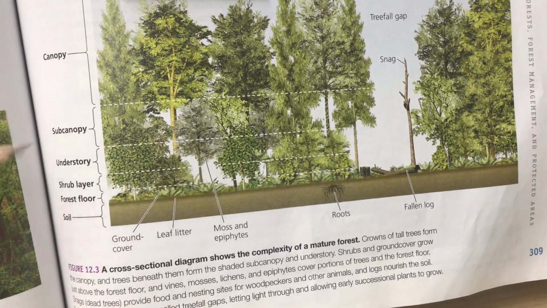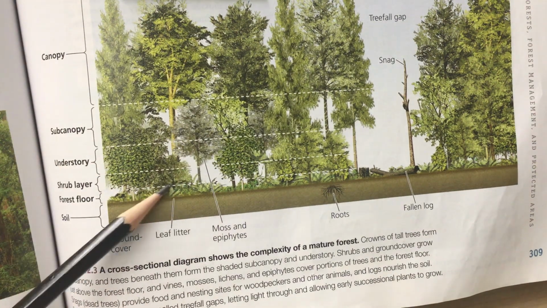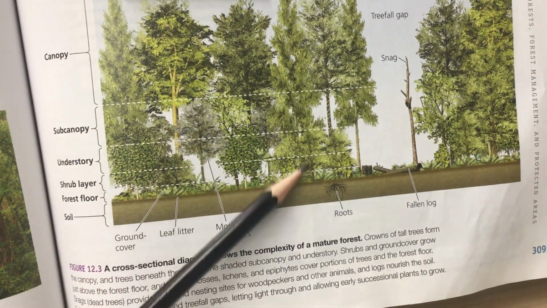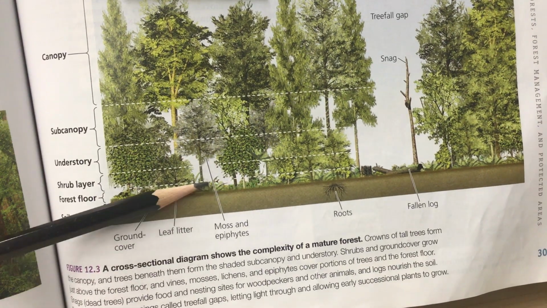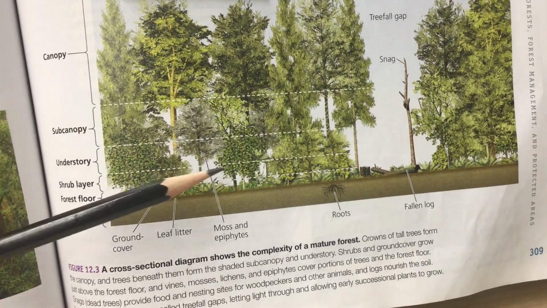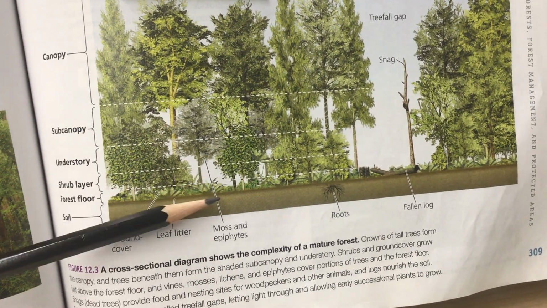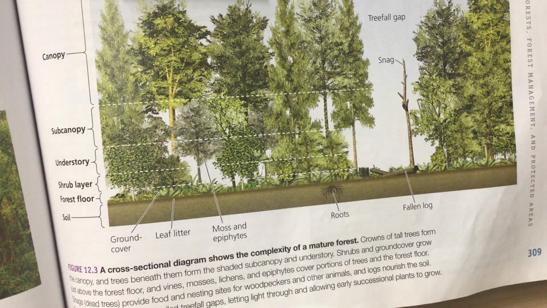We have the forest floor, we have the soil, we have leaf litter, so all the leaves that fall off the tree make leaf litter down here. Moss and epiphytes, so we have mosses that grow and travel up trees and live on the trees as support to get some light for photosynthesis. A fallen log is a great habitat as it decomposes and decays. It's extremely important habitat for species.